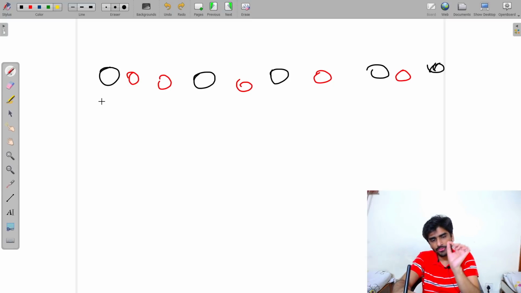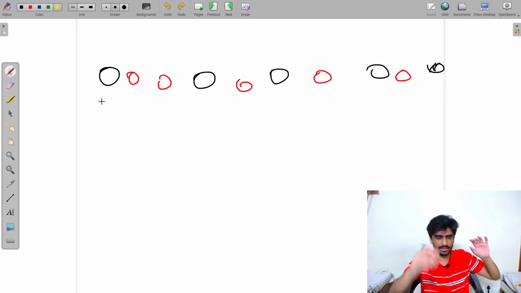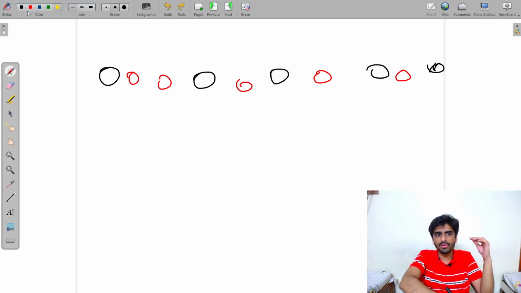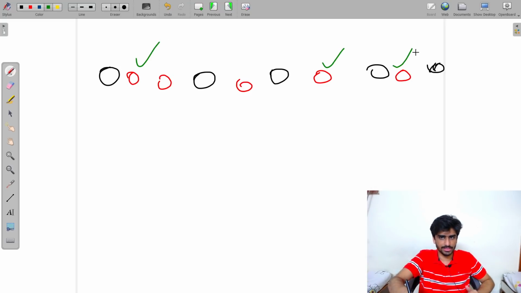And if taking it immediately causes a problem, like if taking it is impossible at that point itself, then we won't take it. Otherwise, we will take it and increase the answer by 1. But how will we find whether it is possible to take a value or not? For example, let's say I have taken this and this and this. Now I want to check whether I can take this or not.